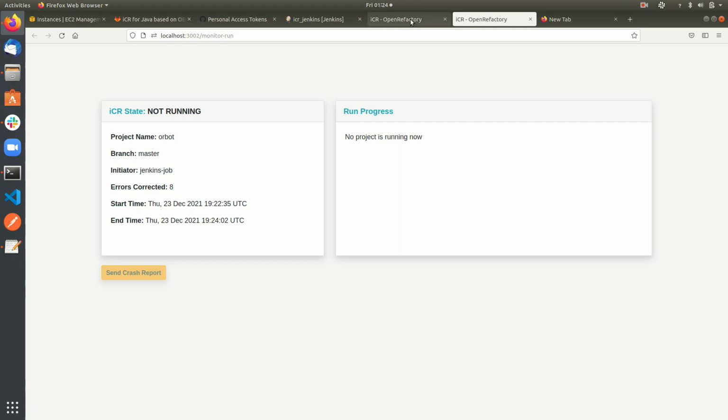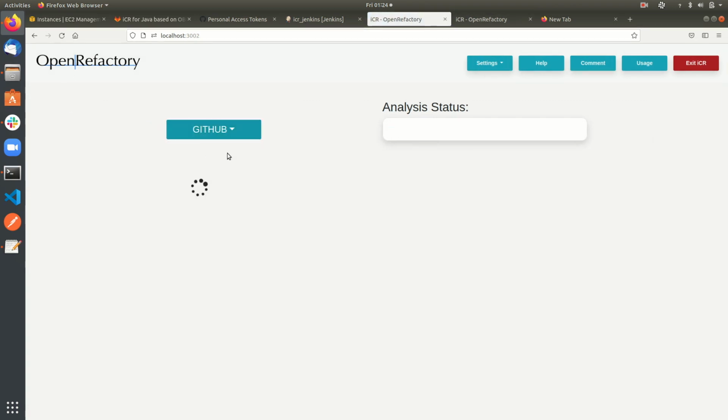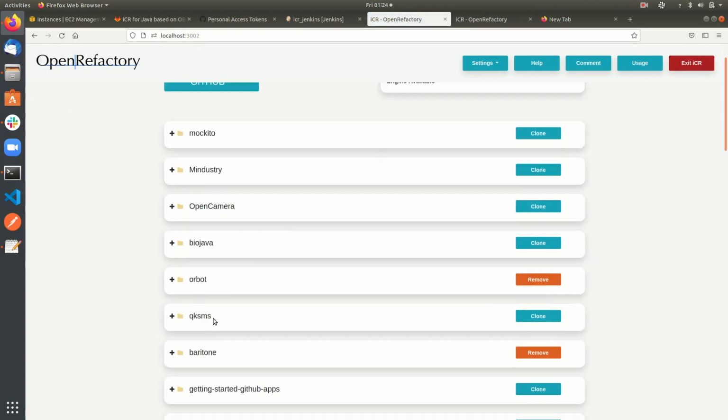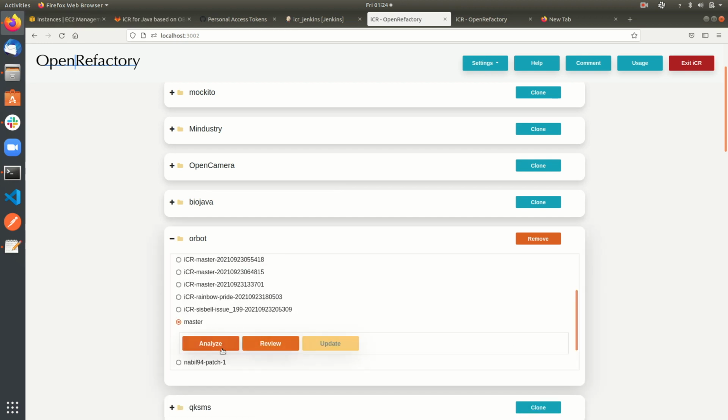Of course, the DevOps engineer does not need to log into the ICR server to monitor the progress. We are doing that here just to show that the analysis has been executed properly. When we return to the navigator screen, we can scroll down to the project just analyzed, ORBot. We can see that it has been cloned and that the review button is available, meaning that the results can be processed by the development team.